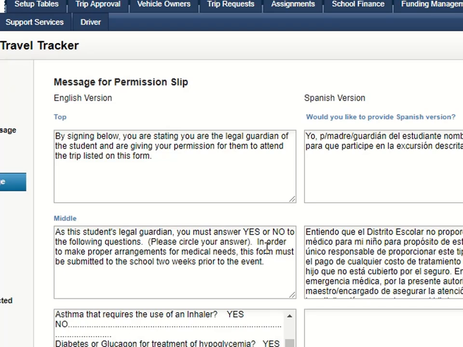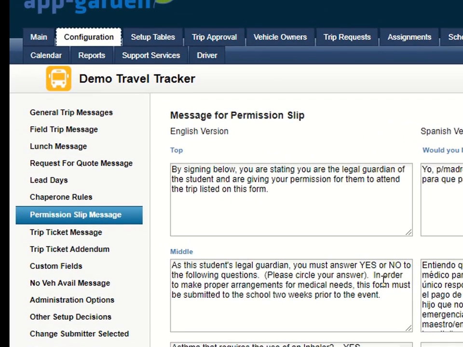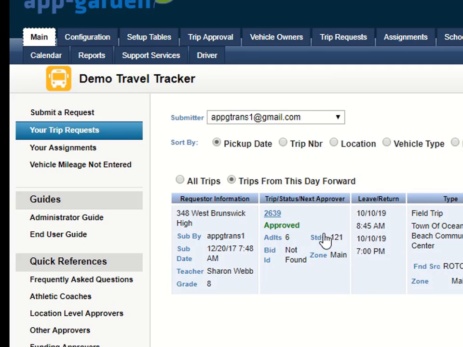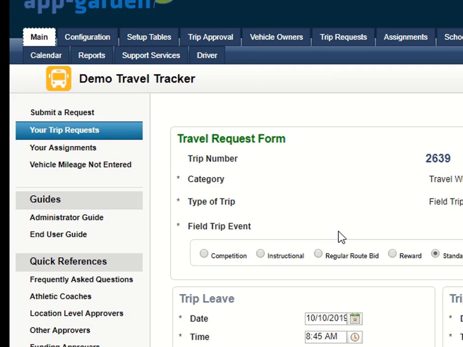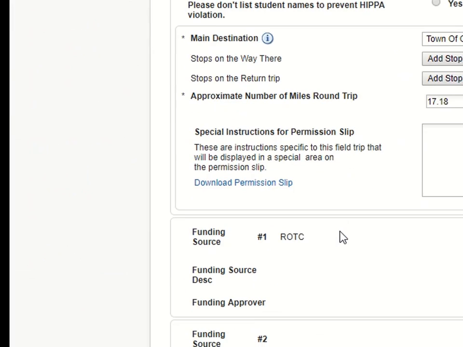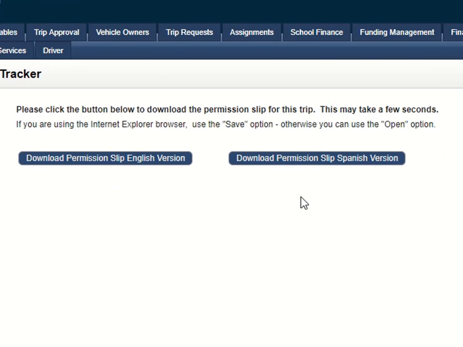Now, creating the permission slip is very much a trial and error. You'll want to go back and forth, creating your changes, saving them, and then returning to your trip request to see how the permission slip looks now after you've made some changes. Come back to an approved field trip request, click on the download permission slip, and then click on the button to download whichever version you've made changes to.